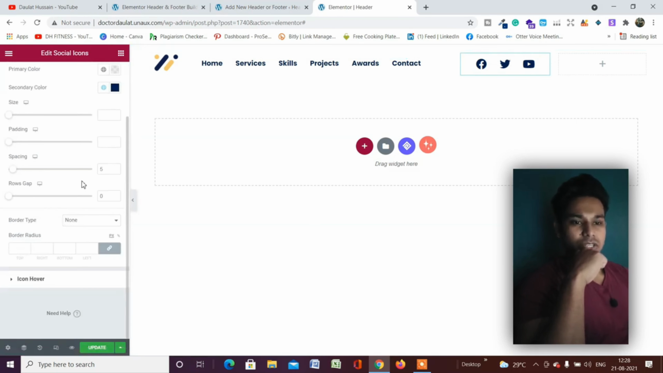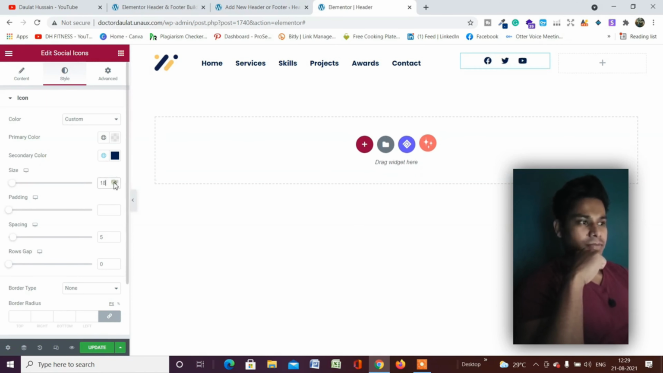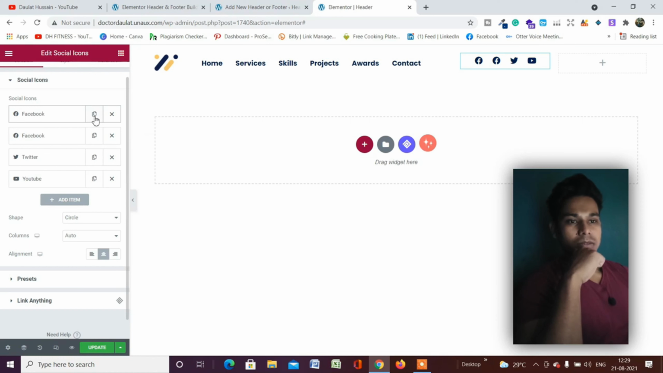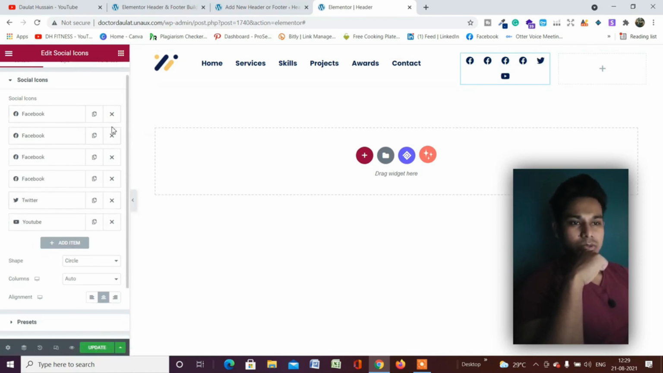Now we have to change the size of this icon. So go to this icon sections, and we're going to decrease the size a little bit. So let's make it smaller. This looks good. So go to content, and from here we can simply duplicate it. So I want to display 5 social media icons. 1, 2... it's 6, so I need to remove 1.